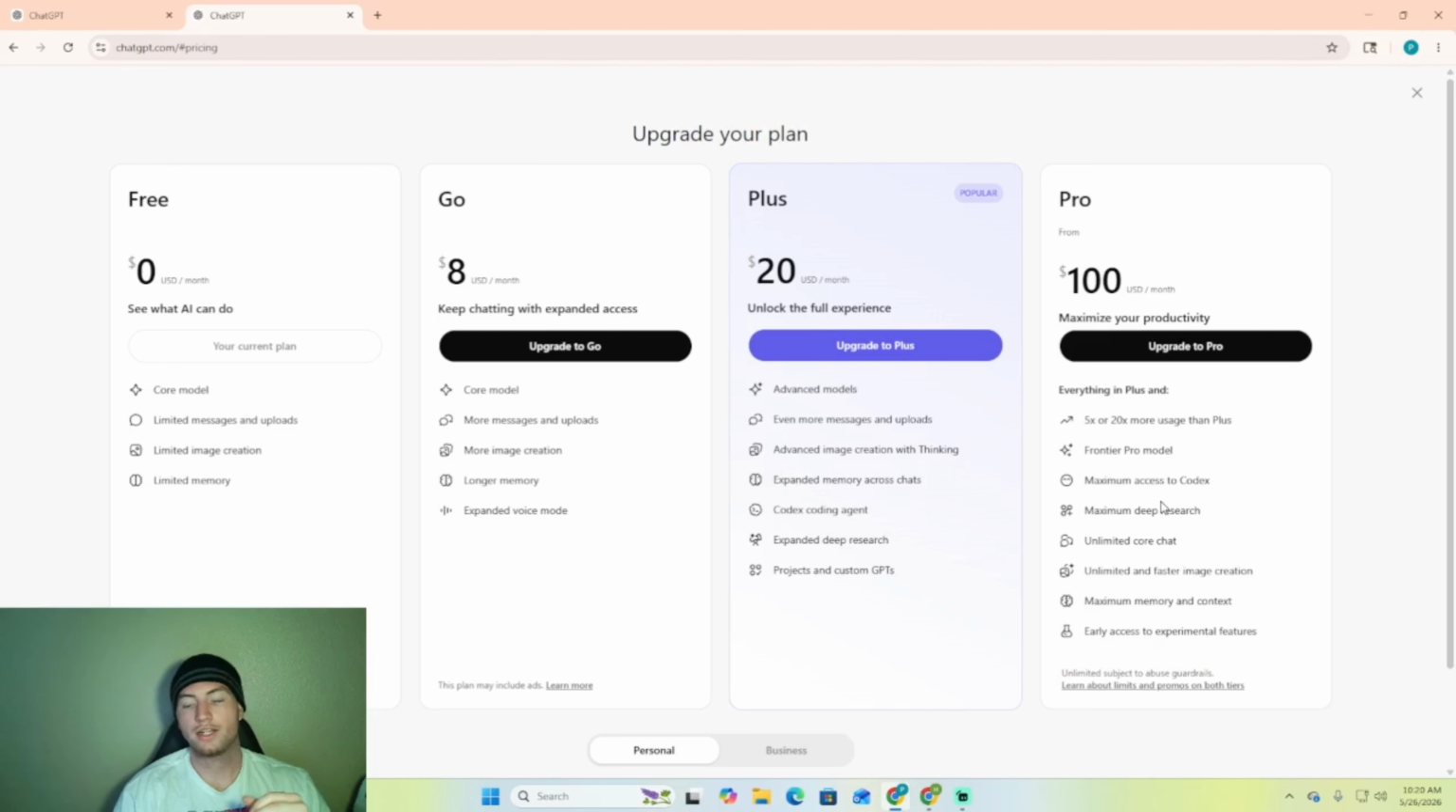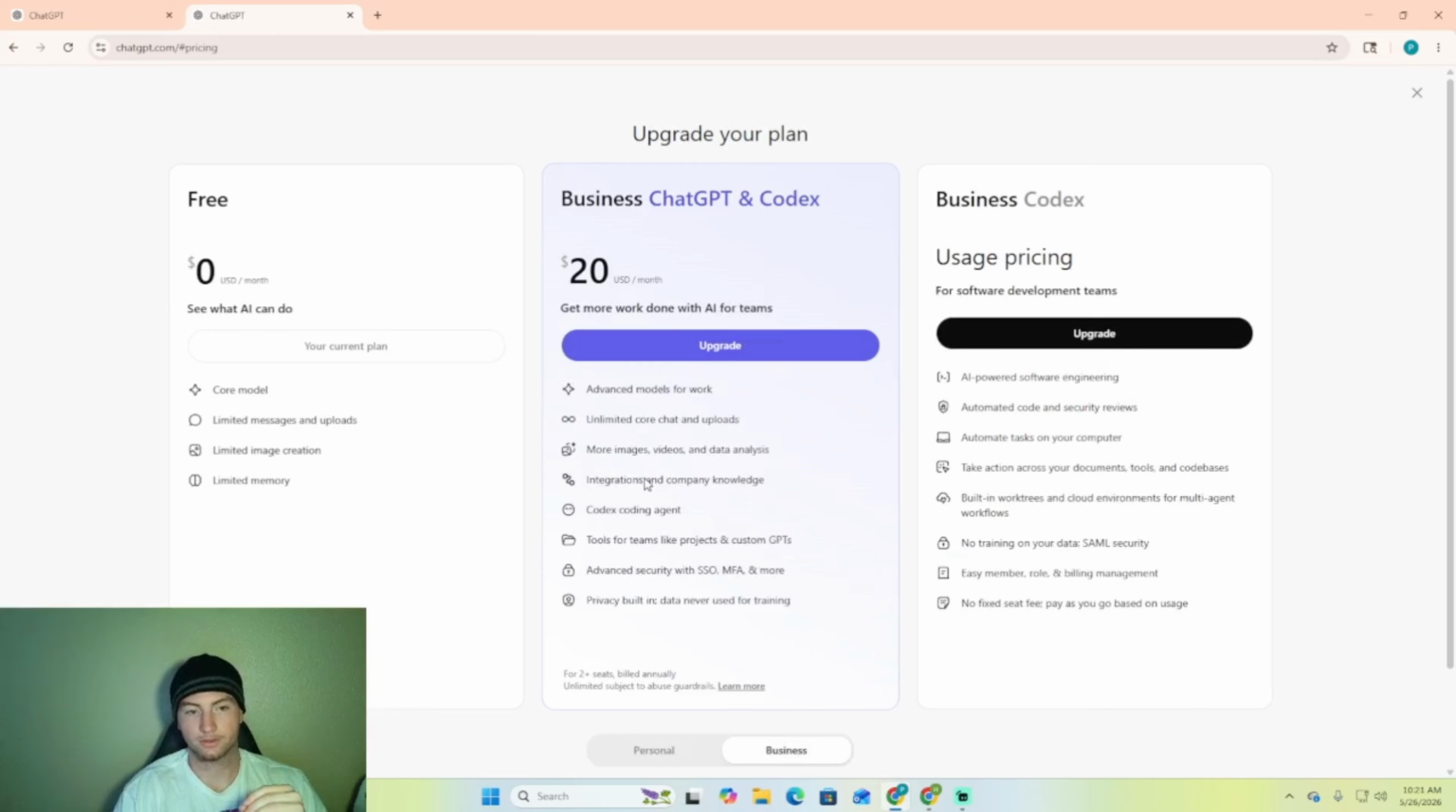Now, Pro, I don't recommend this unless you are extremely active on ChatGPT, which, if you're in this community and watching this video, you're probably not. So I would not recommend this. And then we have the business models. Essentially the same thing. This is geared more toward coding, so you can create automations, things like that. But I'm just focusing on the personal aspect of this right now.